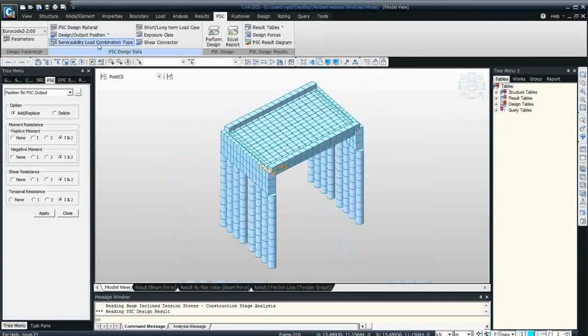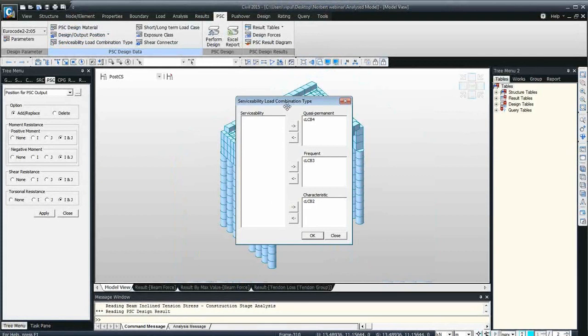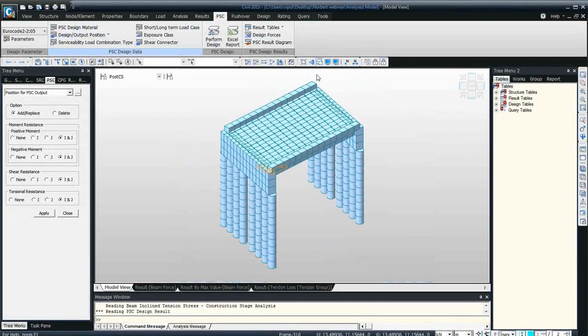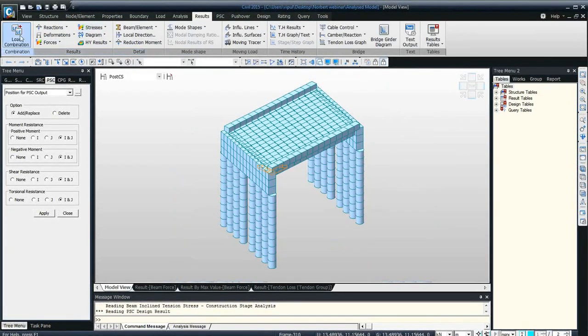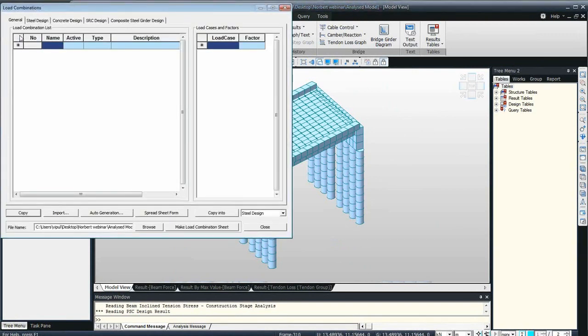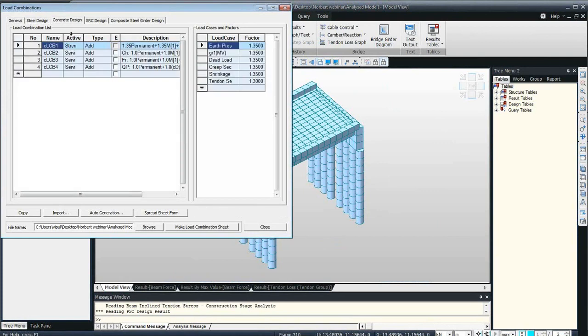Okay, moving on to serviceability load combinations. In order to create this, first we need to create the load combinations. So that you can do in results, load combinations. And I have created for the concrete design. You can input these manually, or you can auto-generate these.